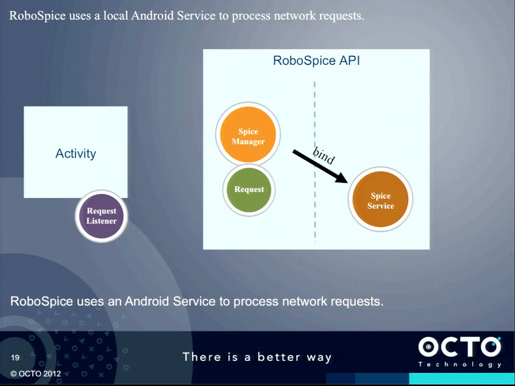And the Spice Manager binds itself to the Spice service. Now you can think of the Spice service as sort of a singleton object. Most services are on Android. There can be multiple Spice Managers, but there is only one Spice service.